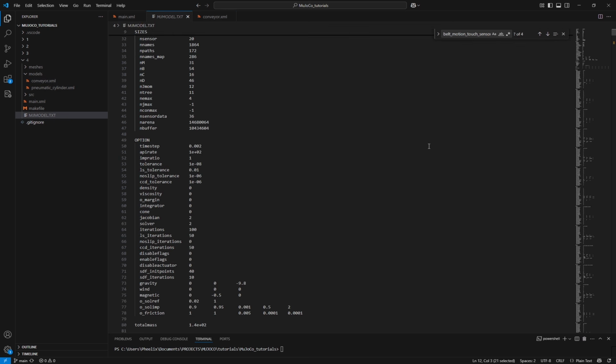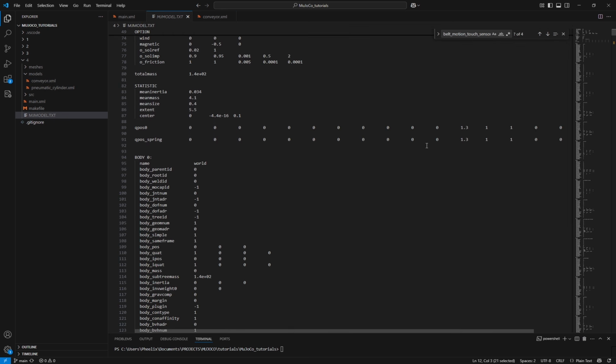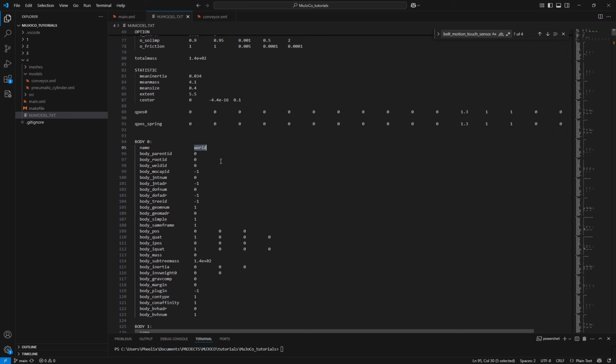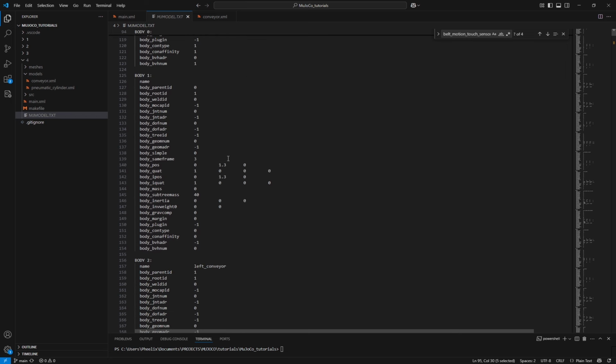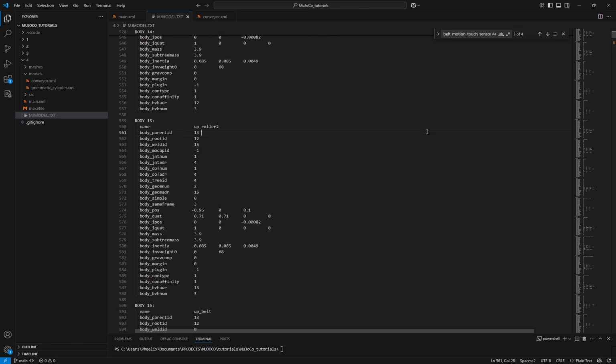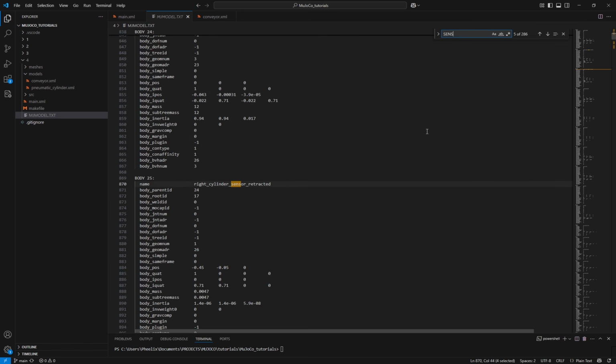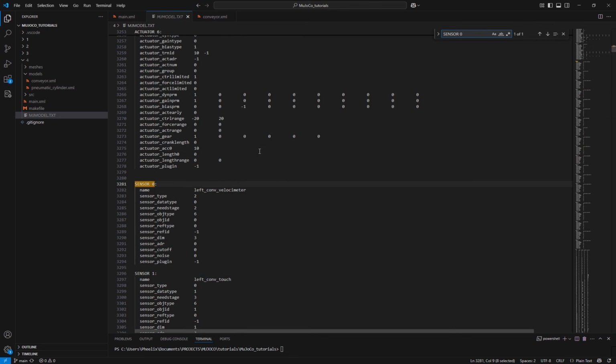This is also one of the changes I made in the conveyor model. I added names to all the sensors and all the actuators for easy identification. So when you go over to this compiled model, you would always find a name for each of the sensors and actuators. Names can also be assigned to the bodies, but I didn't do that because it is of no importance.